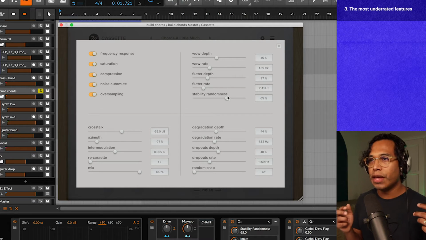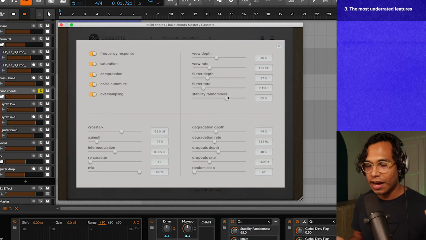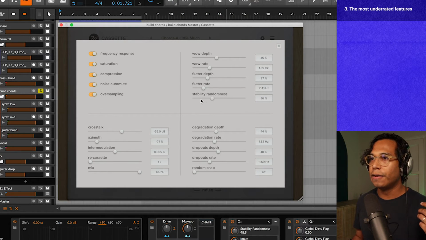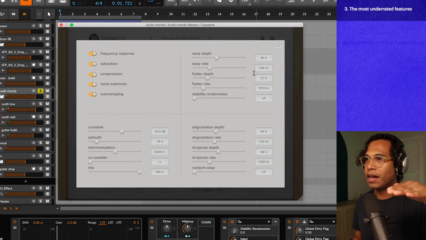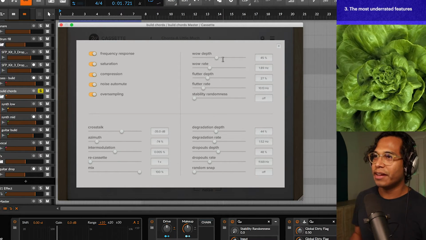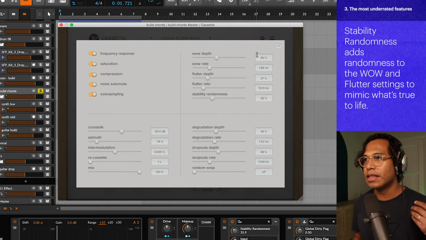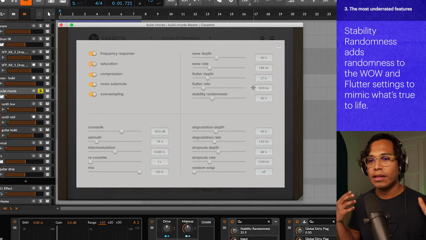What this is doing, there's a nice little story behind it. When Wavesfactory were analyzing wow and flutter across these different tapes and tape decks, what they realized is that the pitch fluctuations don't happen at a constant rate. They don't happen at a perfect 1.89 hertz all the time, or 10.13 hertz. There's always randomness involved because you're dealing with physical objects. I was going to say organic, but it's not organic. They are machines. Stability randomness takes these numbers here, and instead of just having this constant rate, it gives a little bit of fluctuation.